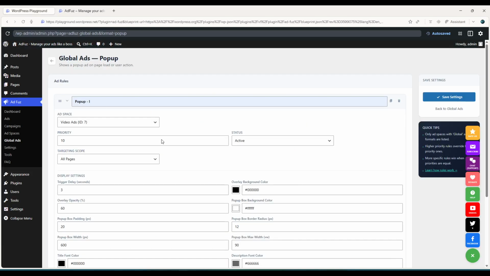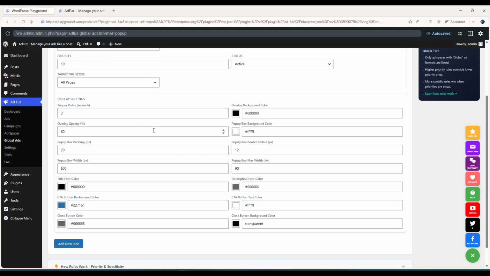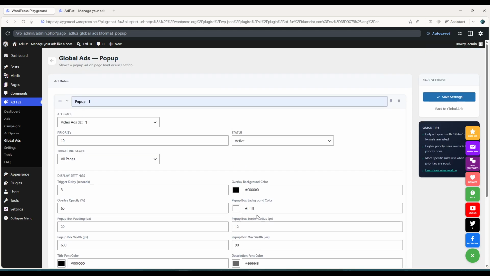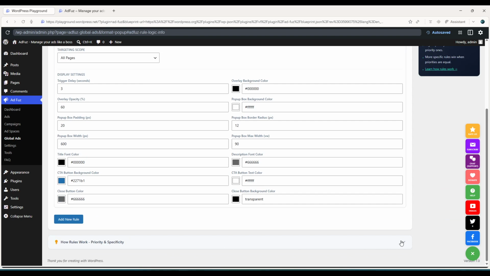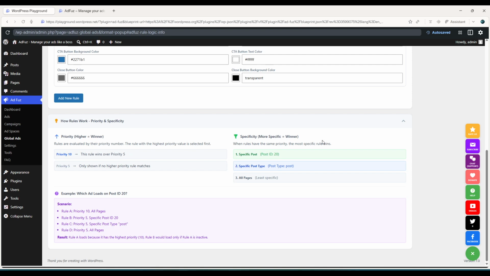You can configure the parameters, display settings, and you can show as you wish. If you need any information, just click this and you can see the detailed information, how this pop-up works, on what basis, how the priority works, and examples.